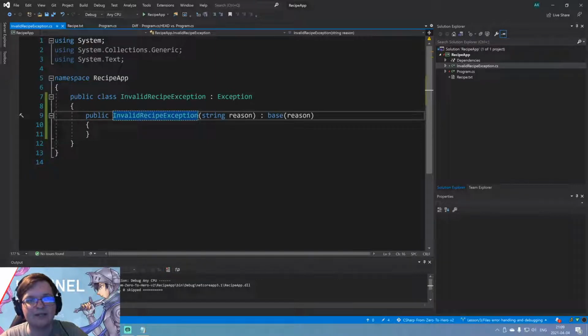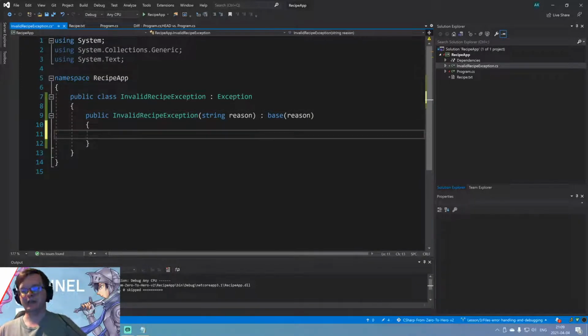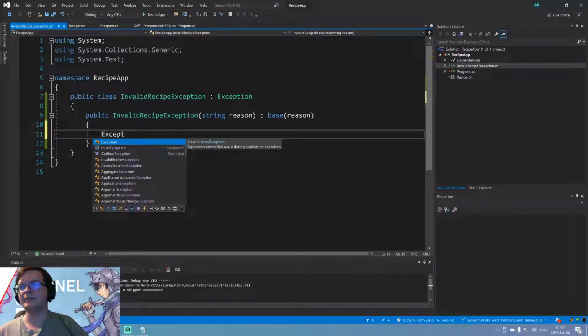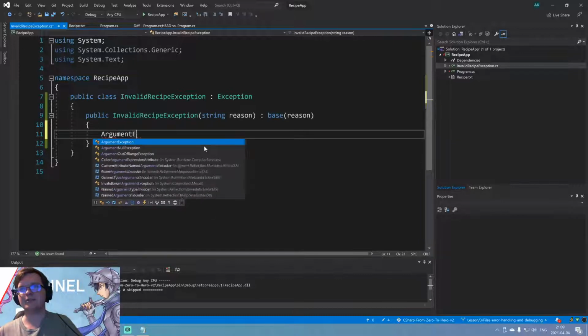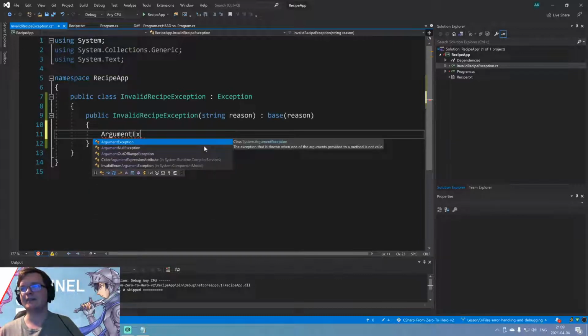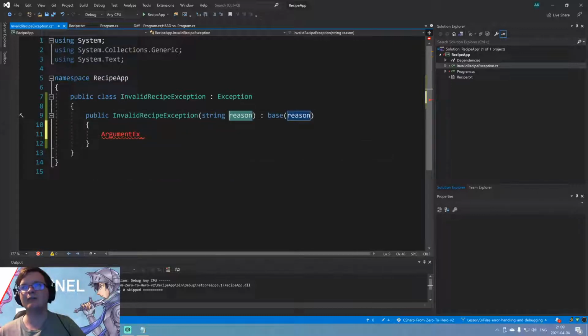Joe asked, what is the difference between exception and argument exception? Well, if I type exception here, for example, we can read what it says. Represents errors that occur during application execution. And if I type argument exception, it says exception that is thrown when one of the arguments provided to a method is not valid. So if something was wrong with this argument, I could throw that exception, argument exception.